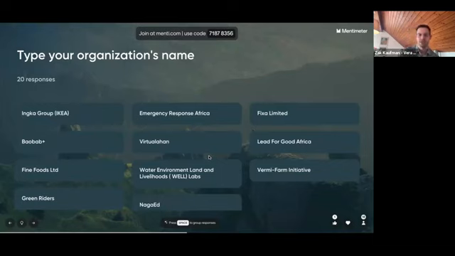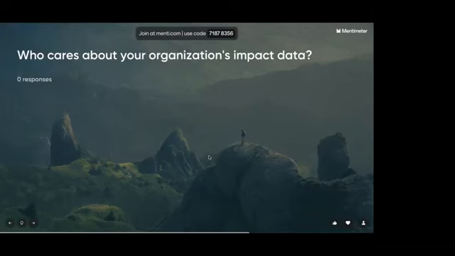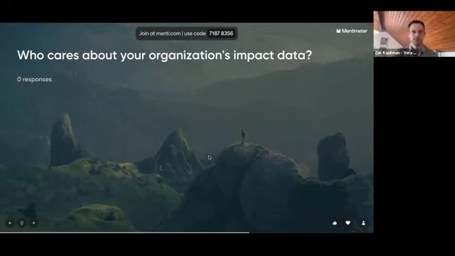So now let's brainstorm who cares about our impact data. Who are some different stakeholders that care about your organization's impact data? Who is impact data important to? Why is impact data important?